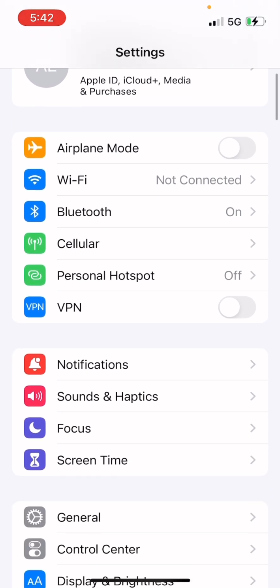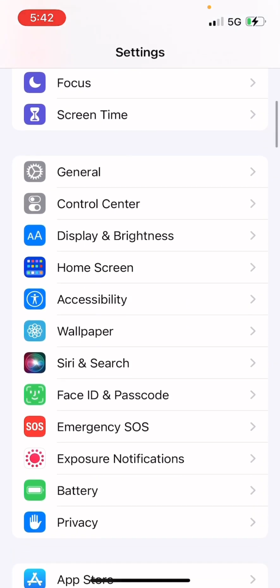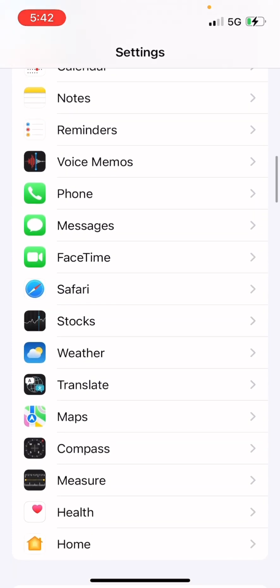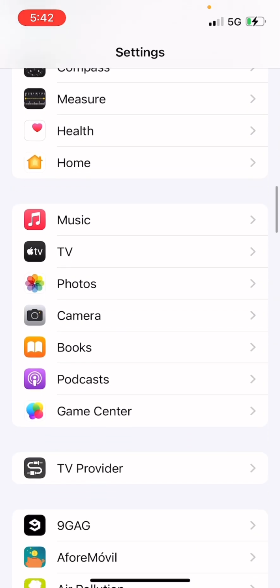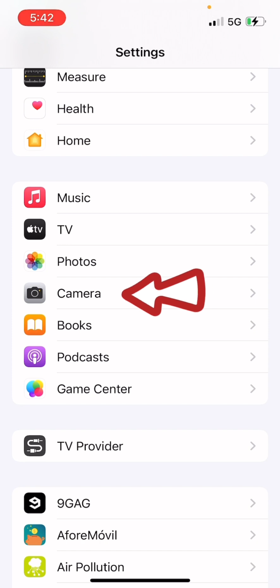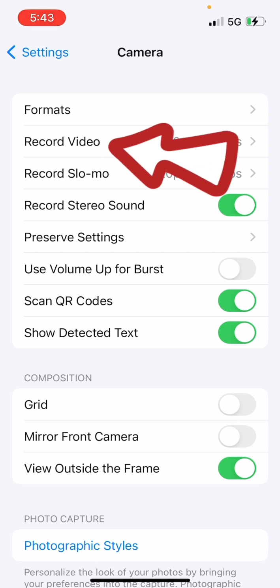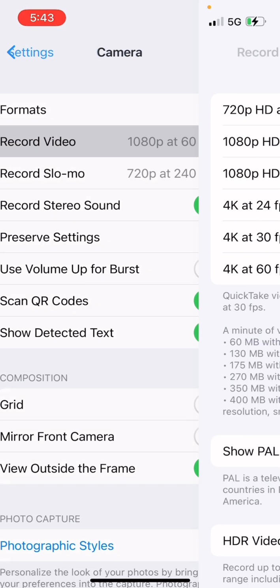And we're going to scroll down until we find right here where it says camera. Click on that. Now, regarding video, if you're going to also be recording video, you can select the option number 2 where it says record video.